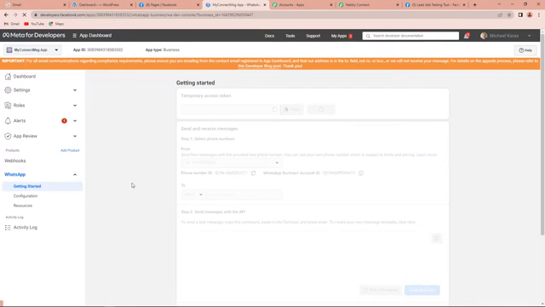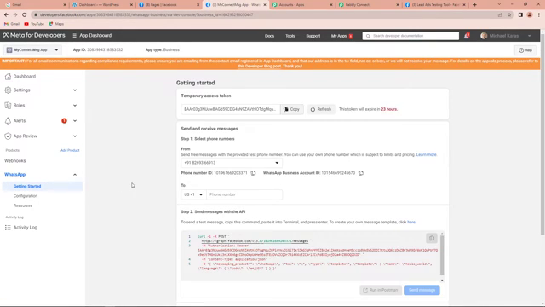This is the page where you will get all the information required to set up this connection. Here you can see the temporary access token, then you can see the phone number and WhatsApp business account ID. Now here I'm going to copy this temporary access token and paste it on the Pabbly Connect page. But one very important thing that you have to remember is this is just a temporary access token.